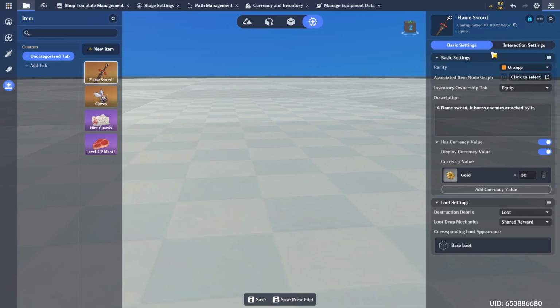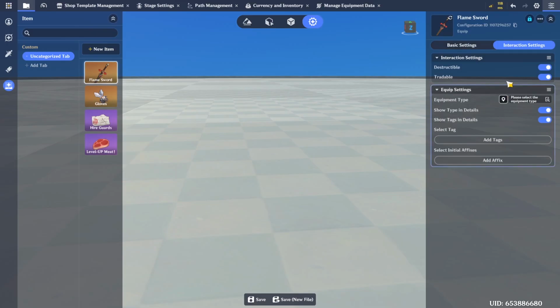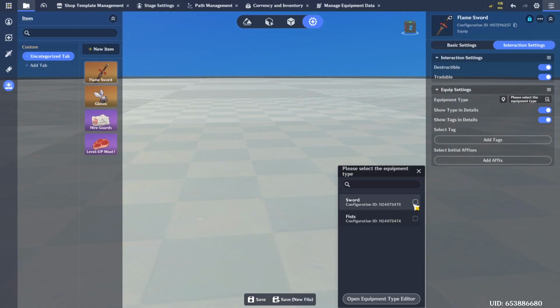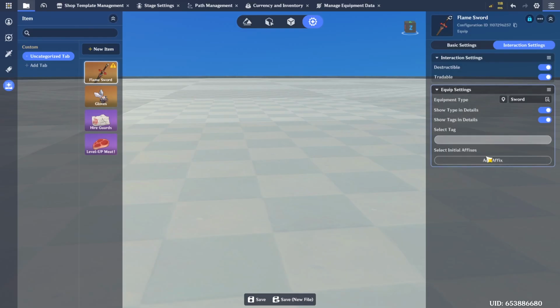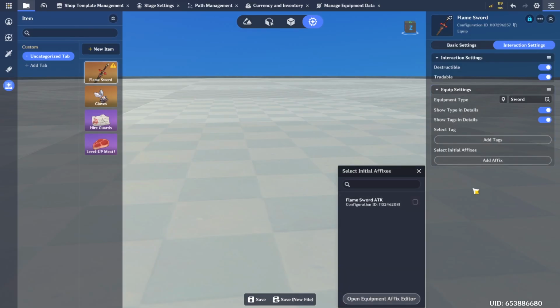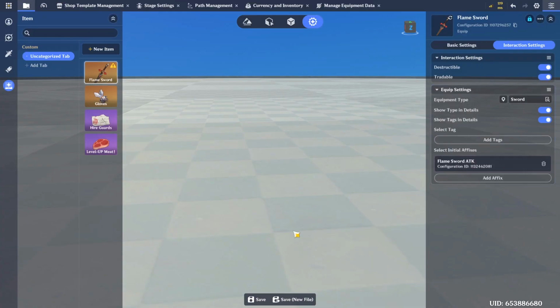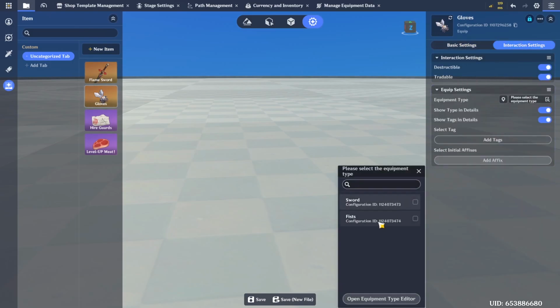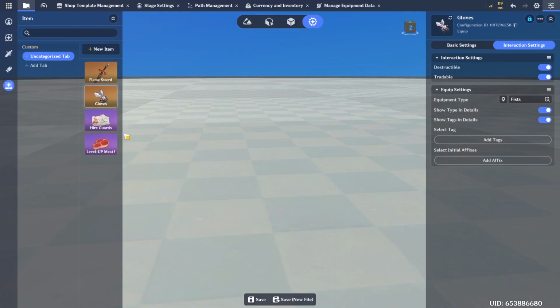And now we can change the interaction settings, and we can also add a logic code for our items. So let's start with the interaction settings. Here on our equipment, it's going to ask for an equipment type. I'm going to say that this is a sword. And here I can also add an affix to our sword. So I'm going to add that flame sword attack. So now it gives 10% bonus attack. And for the gloves, I'm going to do the same. I'm going to say fists, save.